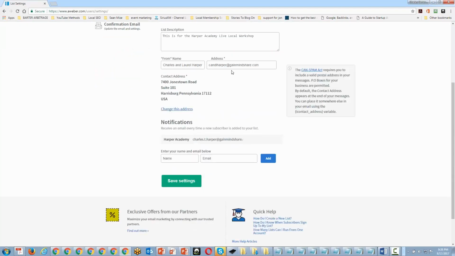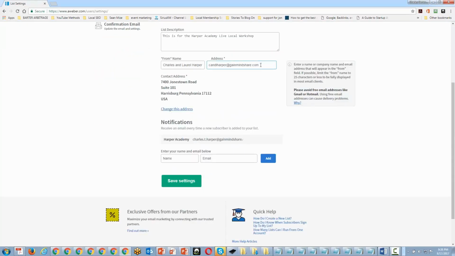Okay, I can put in an email address here. I would suggest you use a different domain for this address than the one that you're going to be sending your emails with. I would suggest you confirm with a different email address. I don't confirm with this email address, so that's why this is a Gain Mindshare email address. But if you're going to be giving out free reports, get your SPF records in sync, and then if you can, send with a different email address.